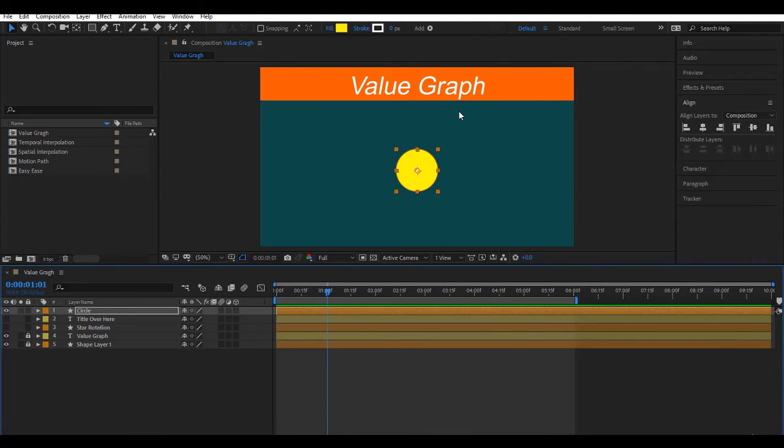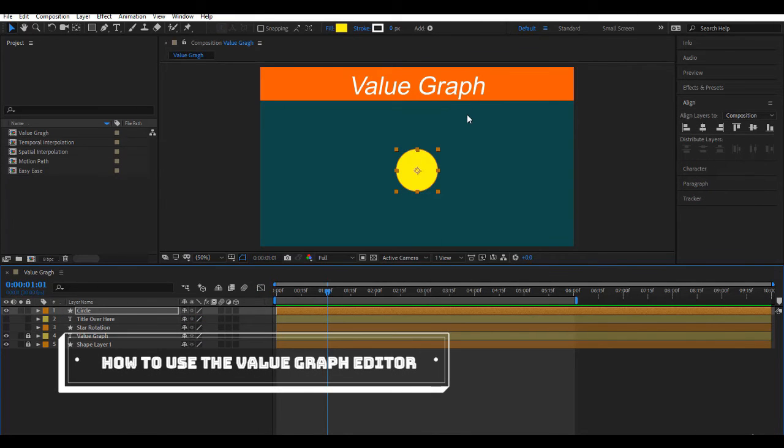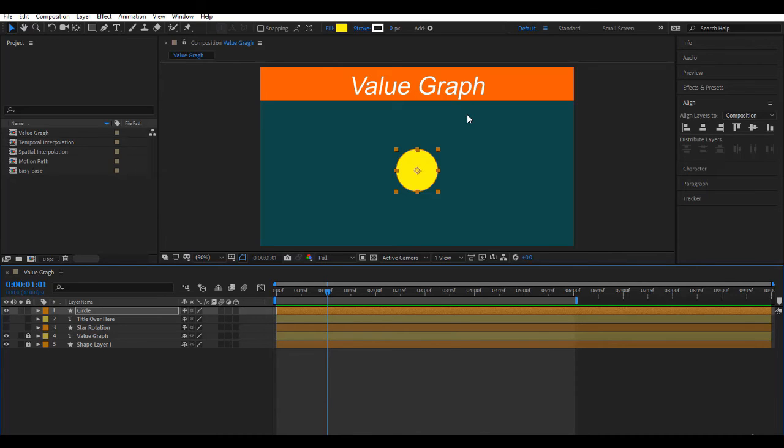Until now guys, we have been using the speed graph, but there is another graph called the value graph that is very interesting. I would really ask you to go ahead and explore it. I will show you here a few tricks. It's very easy to use, very simple, but really you need to be a bit more creative and it will give you some interesting results.